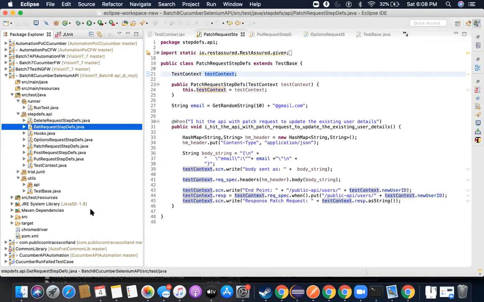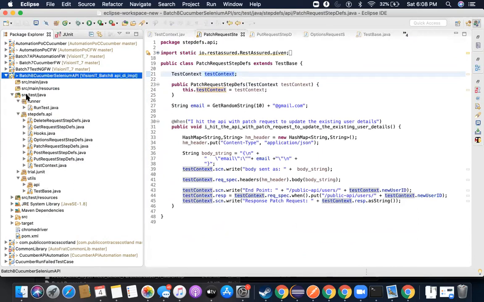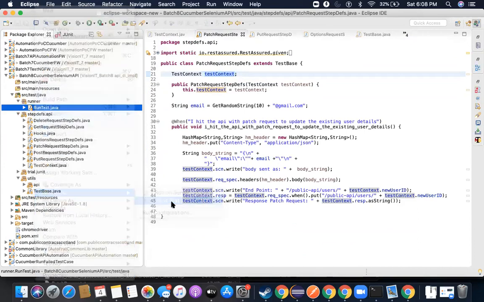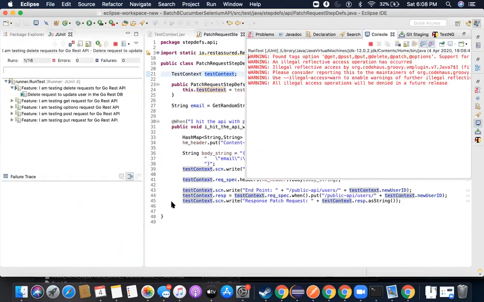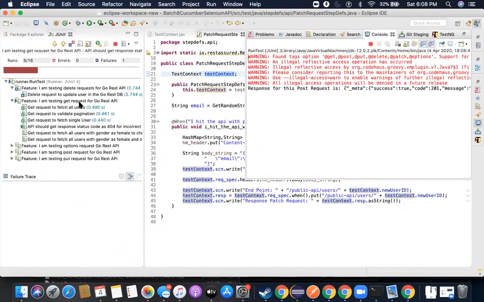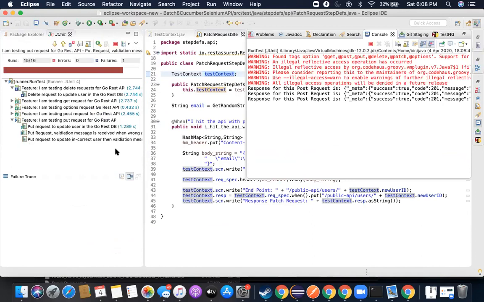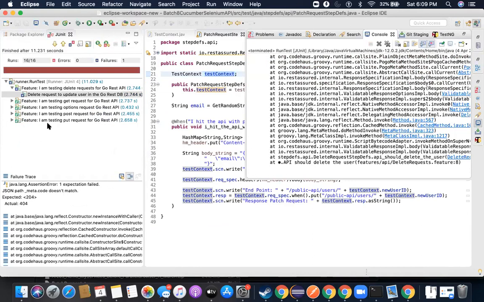So if I just run it now, if I go here and do a run test, they will execute. If you notice the time it takes to execute, it's actually taking at least 10 to 15 seconds to execute all of that.